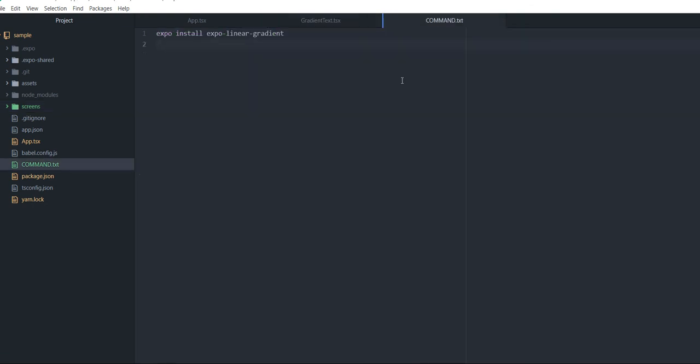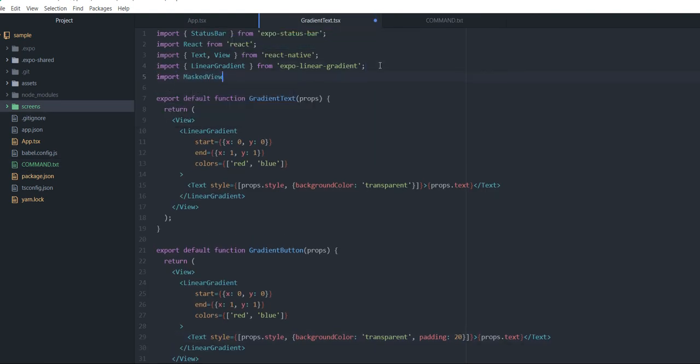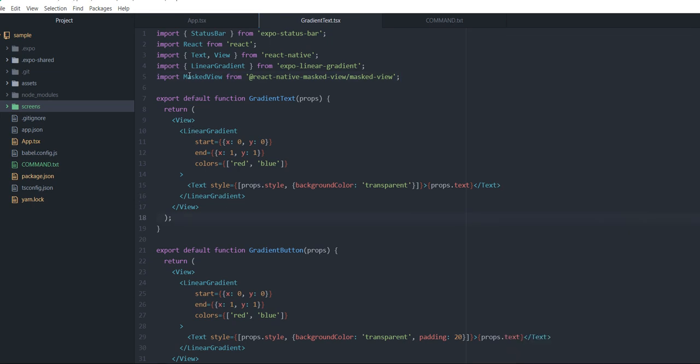This one is a little bit more strange, but we're going to do expo install react-native-masked-view/masked-view. And this will allow us to basically mask the gradient from the background onto the text letters itself, allowing us to get gradient text. So after installing the package, you're going to want to do import MaskedView from that same package name. Then after we imported MaskedView, just change the view here to MaskedView.